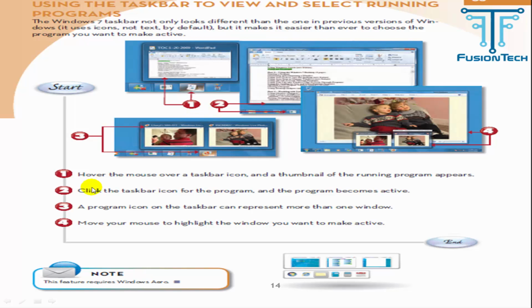First of all, move the mouse over a taskbar icon and the thumbnail of the running program appears. I go to this taskbar button and then this thumbnail, and I see that the running program appears. Click the taskbar icon for the program and the program becomes active. Just click this icon and this icon, and you can see that this window is selected.